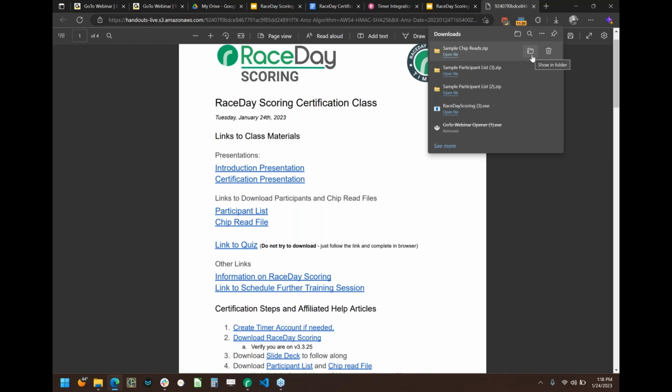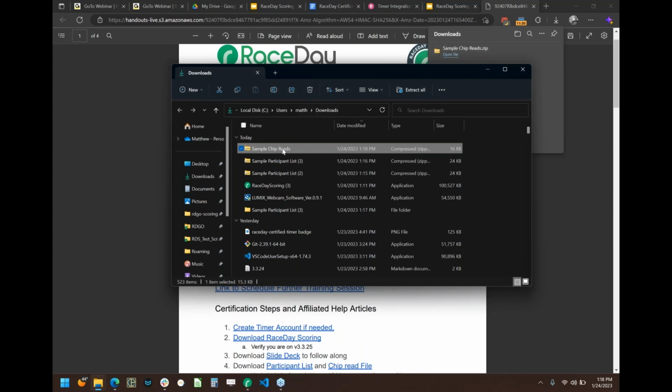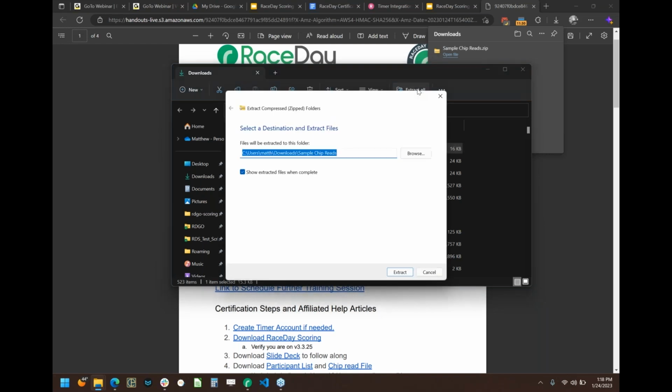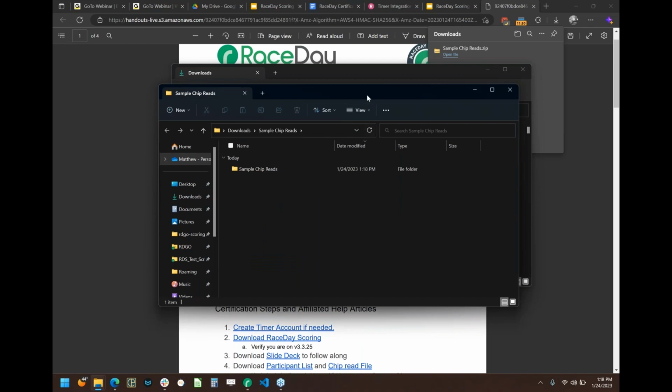So I clicked that link to the chip read file, and I'm going to find it. I've got this zipped file called sample chip reads. I'm going to extract it, and it'll put it right here into Downloads, sample chip reads. Extract it. And now I've got sample chip reads.